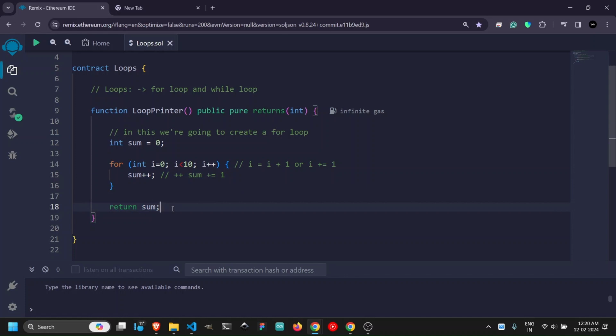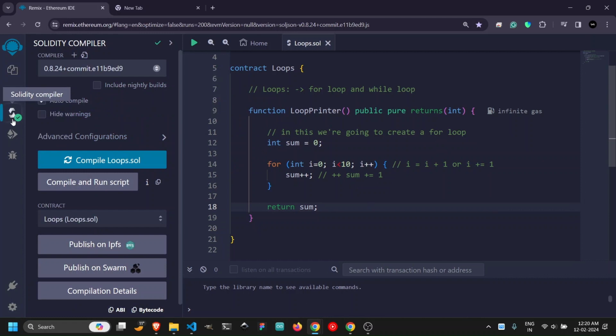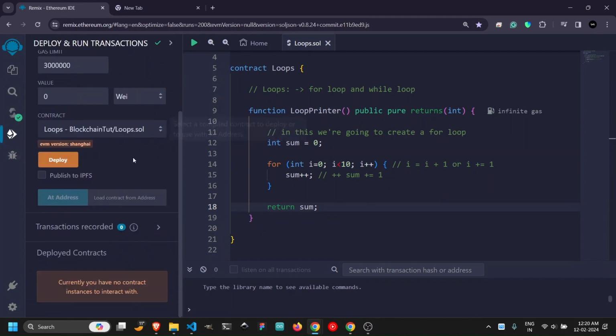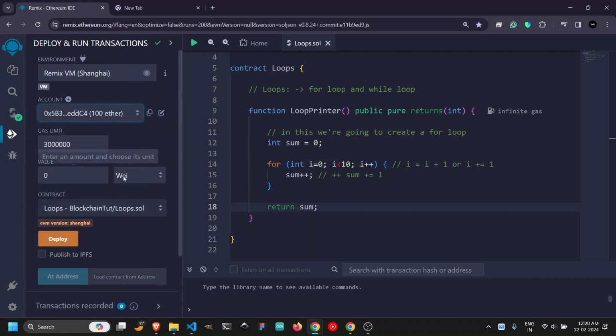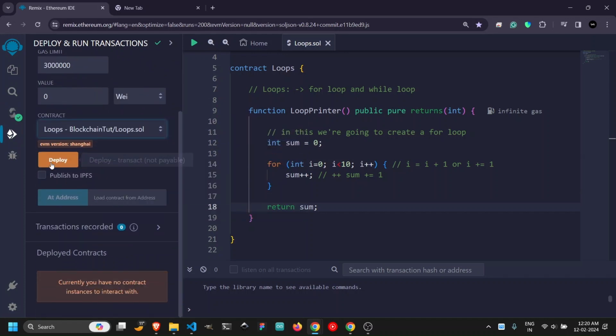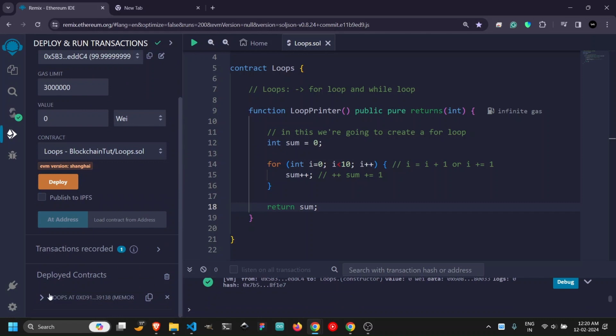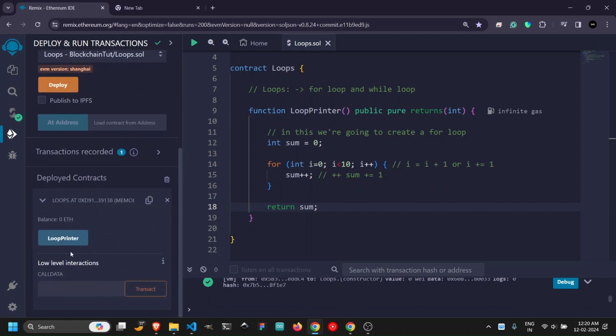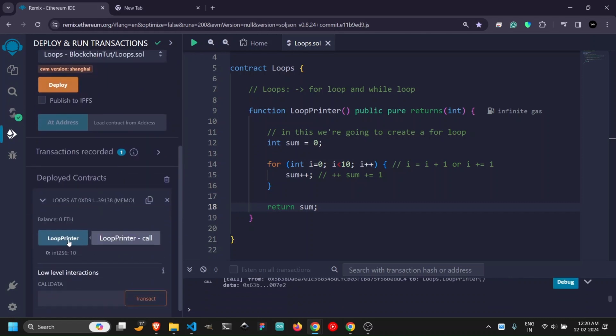So we are expecting it to return. Okay, no expectations for now, just quickly deploy this and see what it returns. Then I will explain what actually happens in the loop. So just quickly select our address, the contract, and hit deploy. Just open this up and click on loop printer. So you have seen it returned 10.